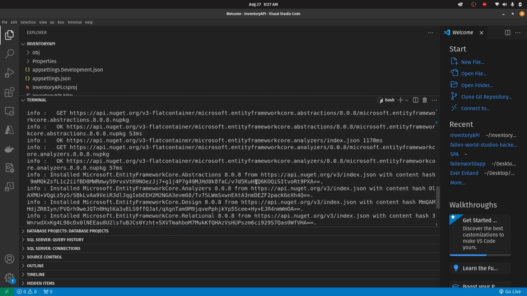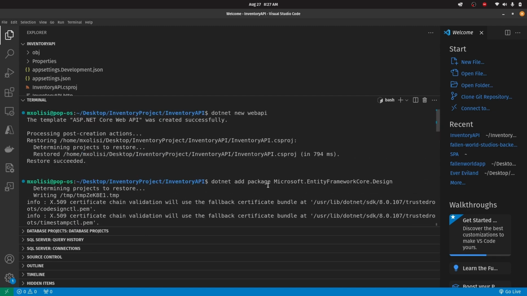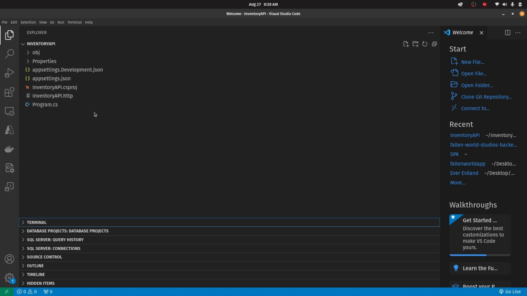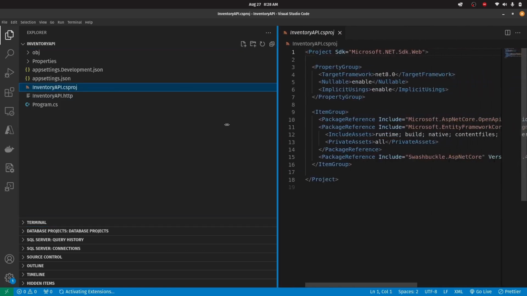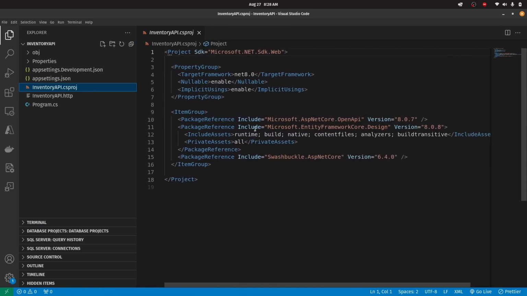All right, so I have added the Microsoft.EntityFrameworkCore.Design. To double check that this package was in fact added, we're going to close the terminal a bit and go here to our project solution. Go to this Inventory API.csproj project. Click there, and then on the right, if I just reduce this a bit, you can see that I now have the Microsoft.EntityFrameworkCore.Design.